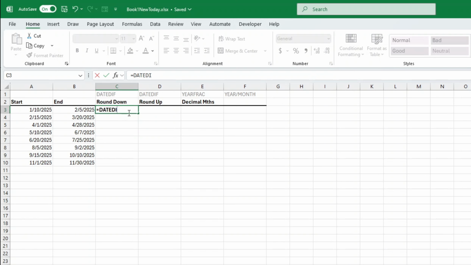First up, we have the DATEDIF function. Now, here's something to note right away. DATEDIF is kind of a hidden gem. It won't pop up in Excel's function list, and you won't get those handy tooltips when you start typing it in. But don't worry, I'll walk you through it.